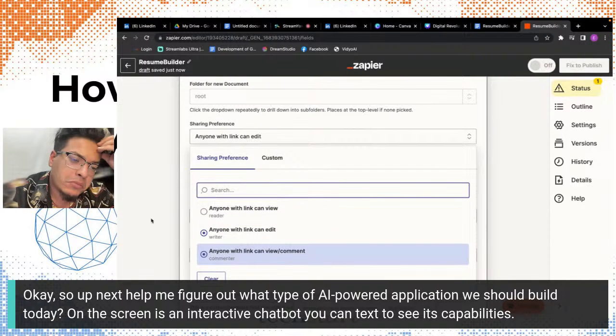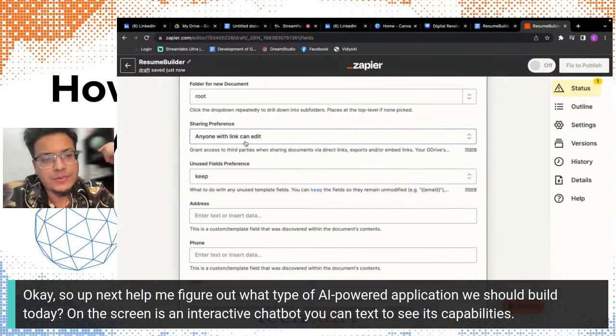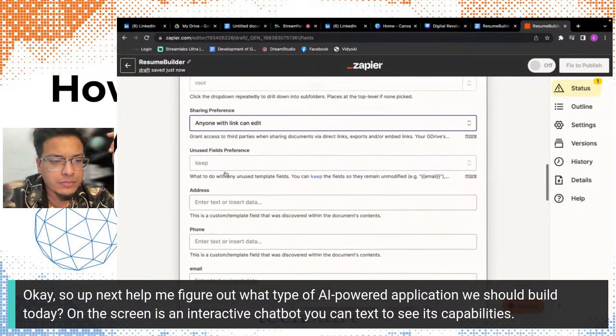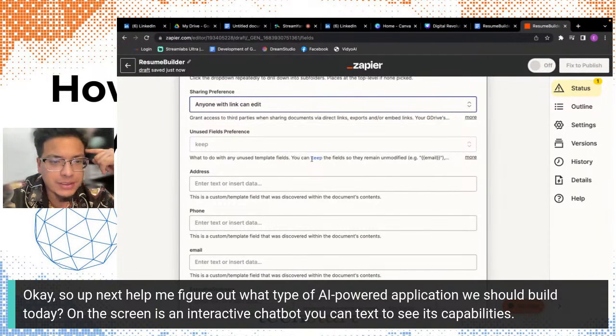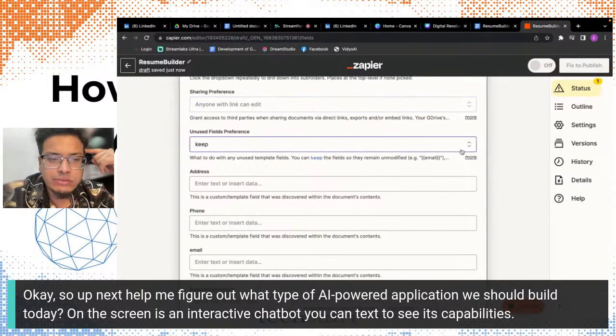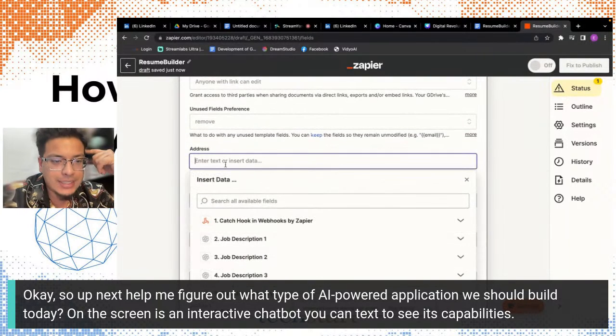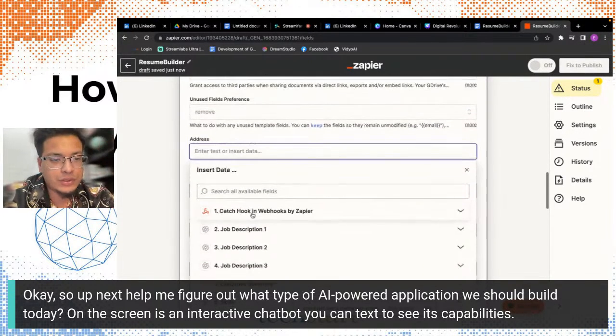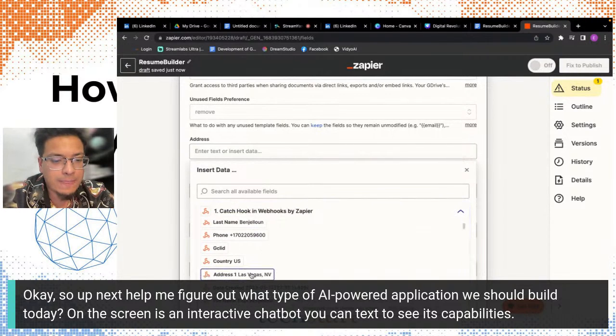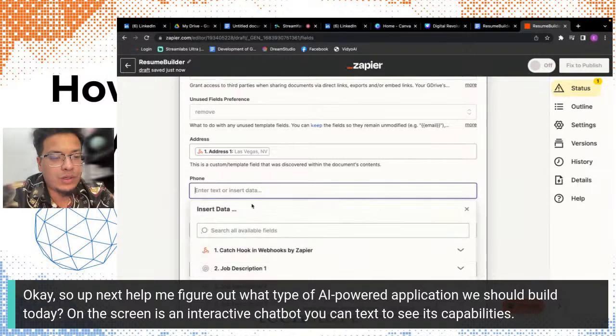I'm going to go with anyone can edit so that people don't run into a barrier. All right, unused fields preference. Don't keep. We're going to remove unused fields. Great. Address. Now it's reading all of the fields, and I can say, okay, well, this is the address. Pretty much just tell it where what needs to go.